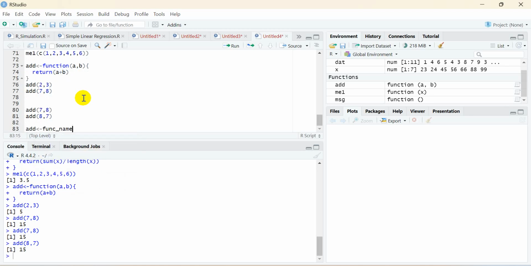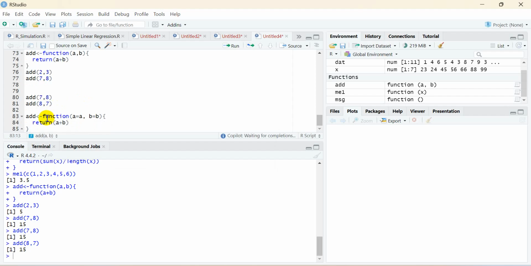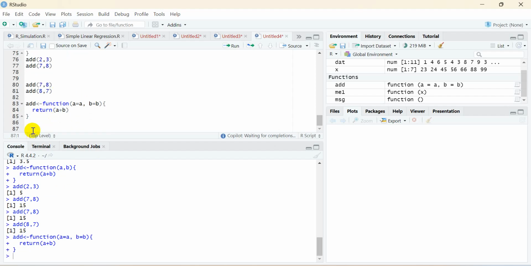It's very simple. What you need to write is function, and you write a is equal to a. Whatever you want to specify you can write, but for sure I just write it over here: a is equal to a and b is equal to b, which means a will take the value of a and b will take the value of b. Now I will just return it. Return what? a plus b, right?